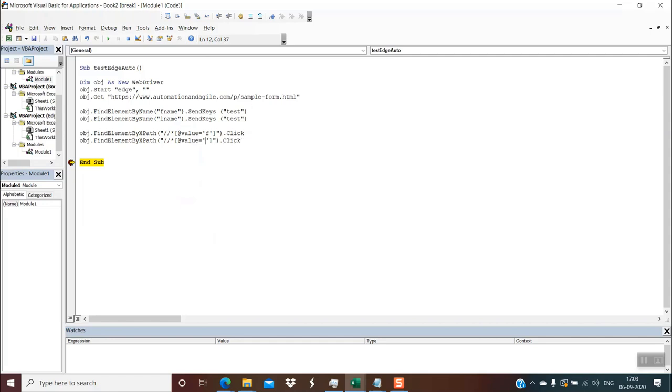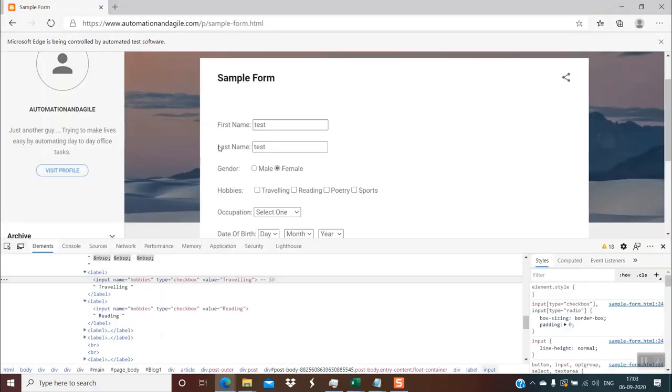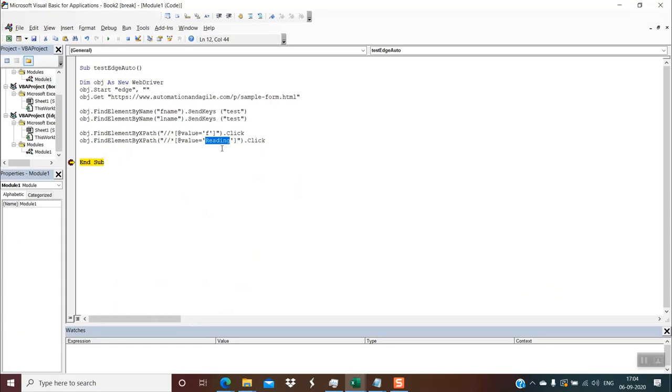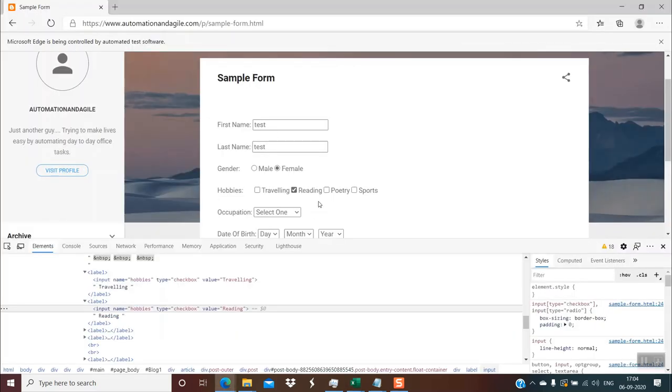So the value, if I want to select reading, I keep reading over here. Make sure the case and the spelling exactly match over here. If it would have been R over here, then I would have mentioned R in this line. Let's execute this line. Perfect. This is selected. Now comes the interesting part.